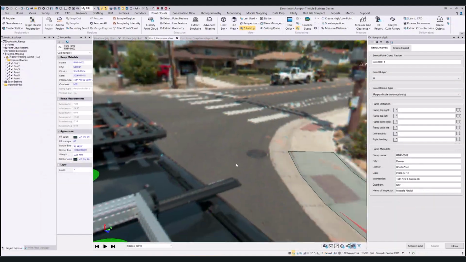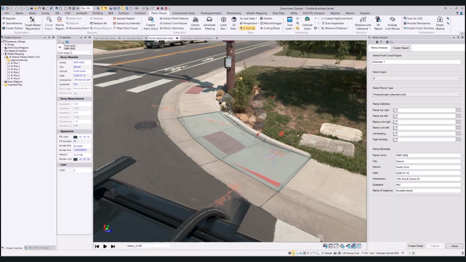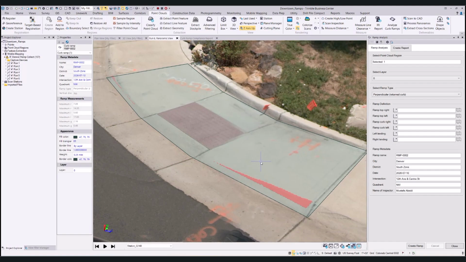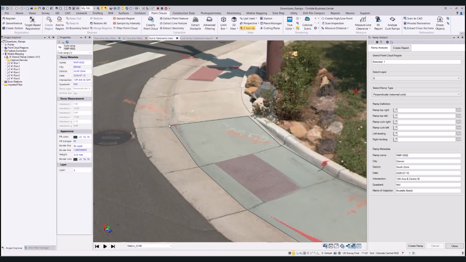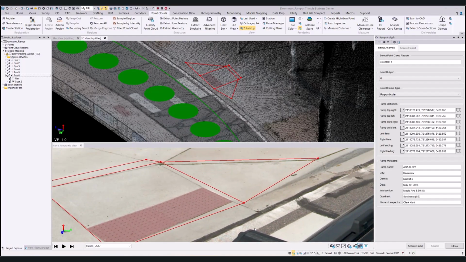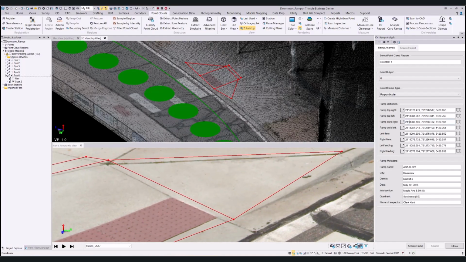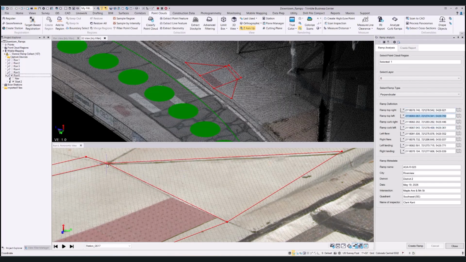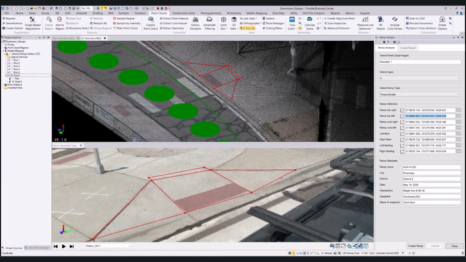As a hardware-agnostic tool, you can seamlessly transition from high-precision terrestrial scans to large-scale mobile mapping datasets like the Trimble MX series. By overlaying camera imagery directly onto the point cloud, you gain clear real-world context, allowing you to easily fine-tune your node placement and dial in exact ramp boundaries before extraction.